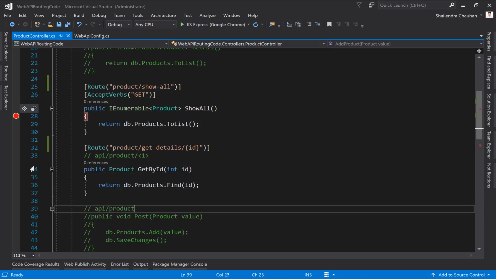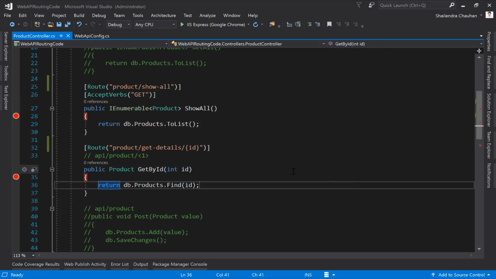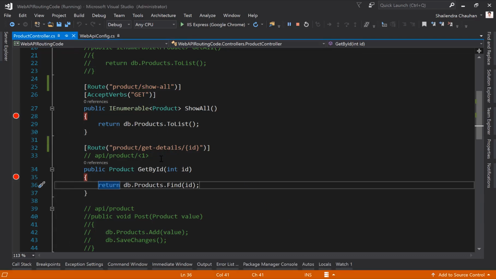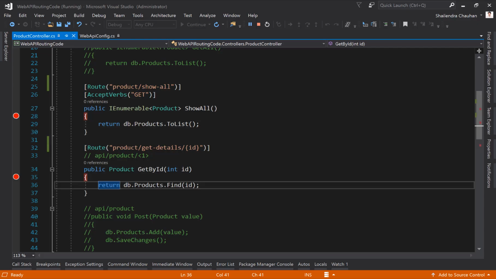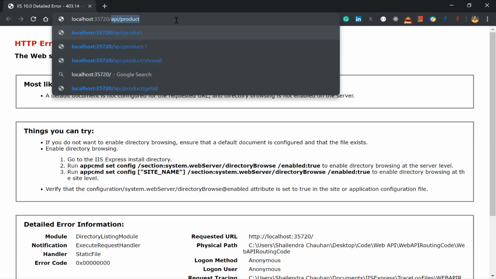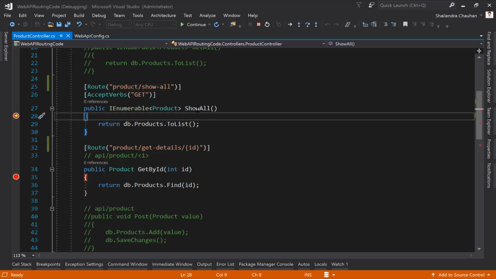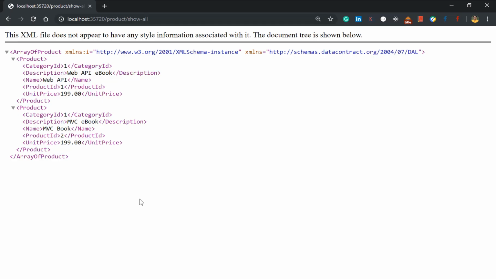So let me put a breakpoint over here and a breakpoint here also. Let's run the code and see how these two routes are working. Even the way of defining the route is exactly similar to what we have in ASP.NET MVC. So if you are already familiar with ASP.NET MVC, you will not find any difficulty configuring attribute routing at the Web API level also. So I need to call it here using product/show-all. You can see it's coming here, and then do continue, we're getting the things.